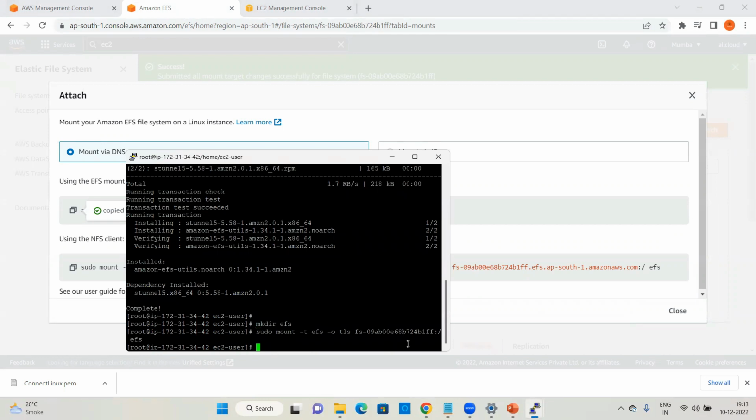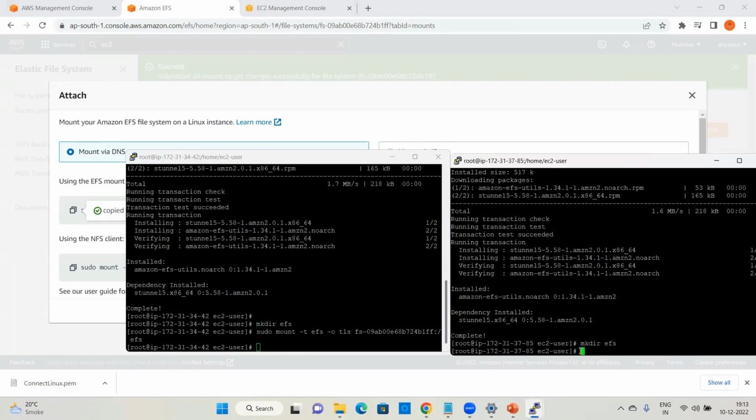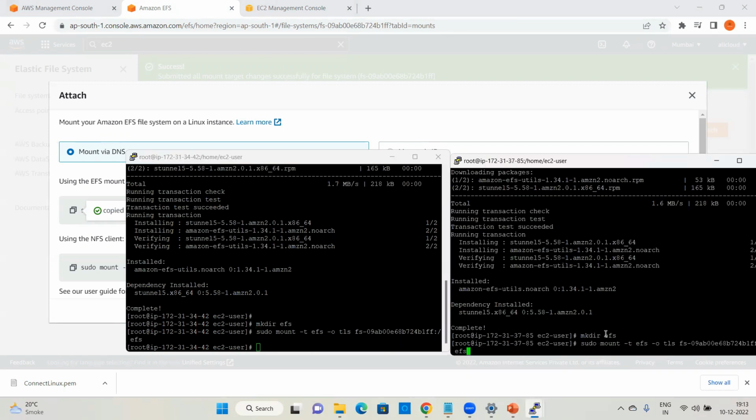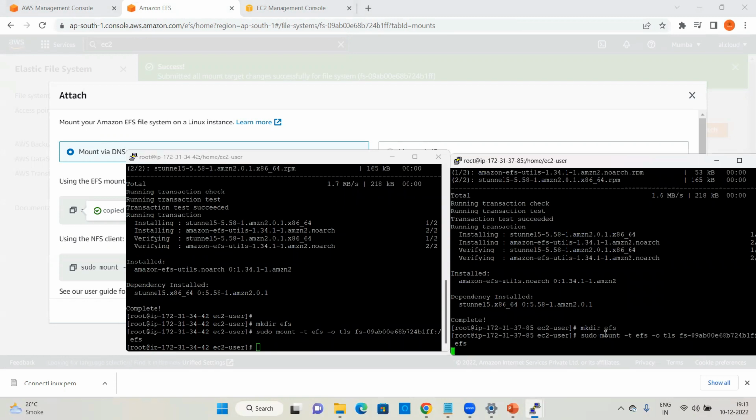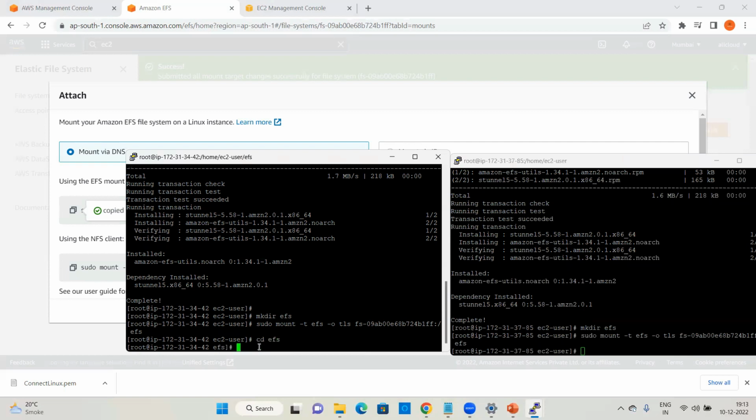This is done. In the same way, go to the second machine and write this command sudo mount. Done. Both the machines have mounted with EFS now. Now if I go in the first machine, go to the EFS folder, cd EFS and press enter. If you create any file from there, you will actually be writing files in EFS. And that file will be available here also.